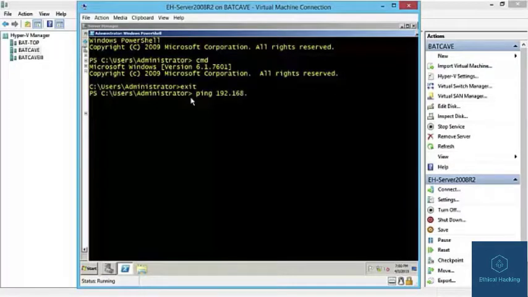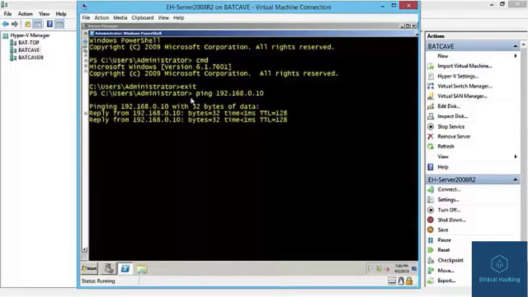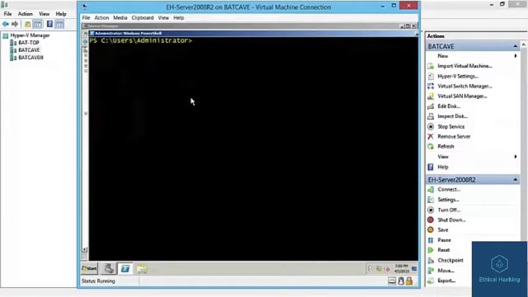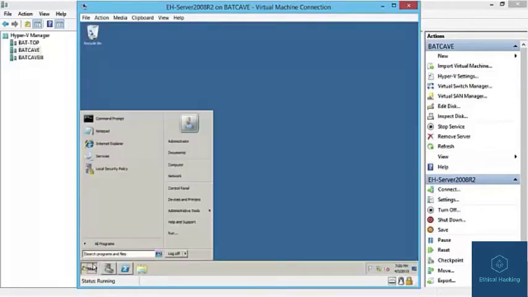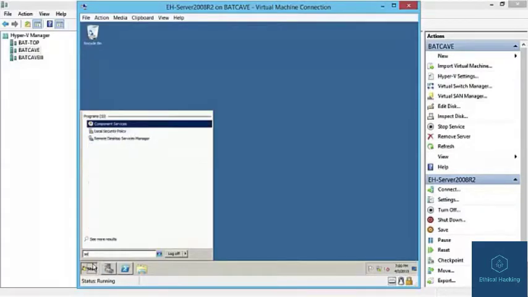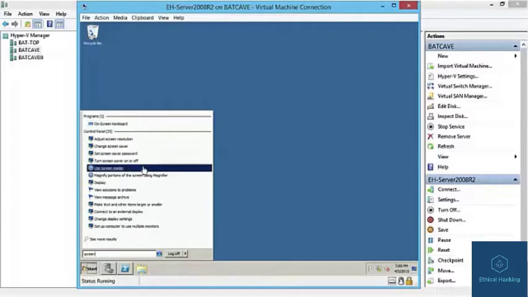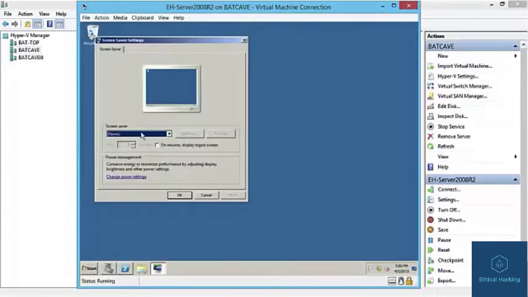And we'll type in 192.168.0.10. Hey, we can hit that box. So I'm not going to exit that, I'm going to just clear that out and we'll minimize that. We'll also go through quickly and just make sure, for example, the screensaver is turned off. It should be on a server. We'll just type in screen and we should see screensaver. Yep, it's turned off.